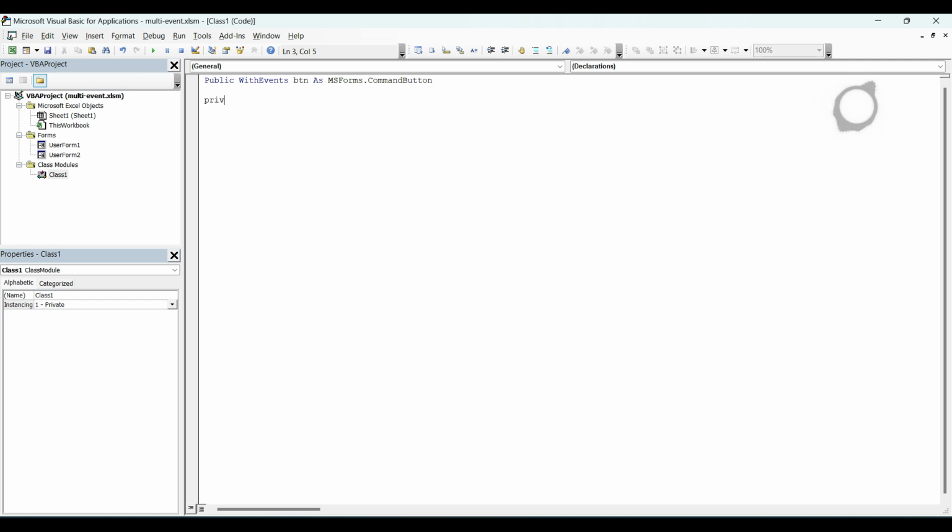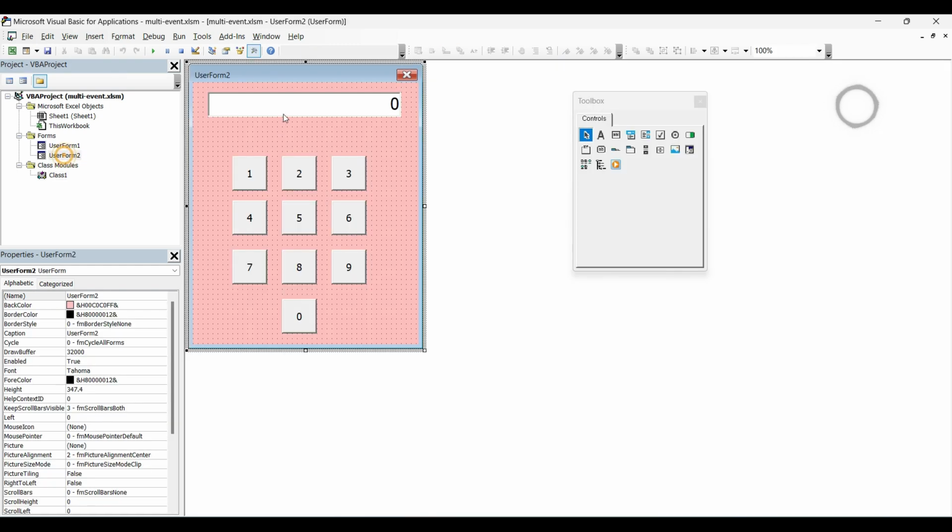So let's type with me: Private Sub btn_Click, and make sure that you put a capital C in the Click event. Okay, we are going to assign this click event to all the buttons. So whatever we write in the code here will be applicable to all the buttons in that form. Let's write UserForm2.LabelOutput. LabelOutput is a control name on user form 2.